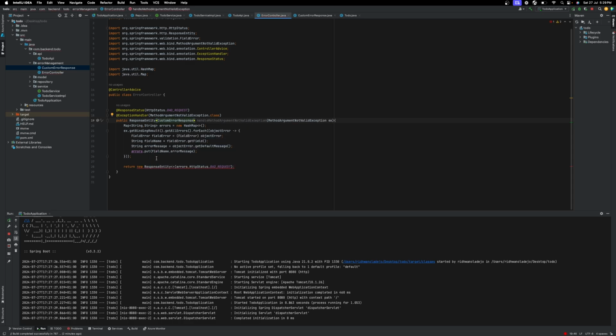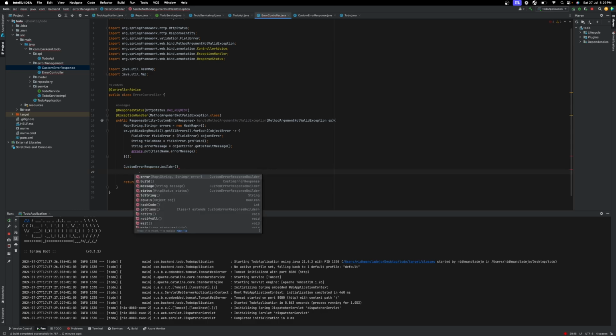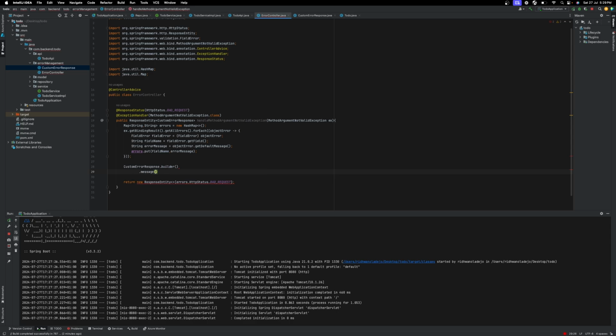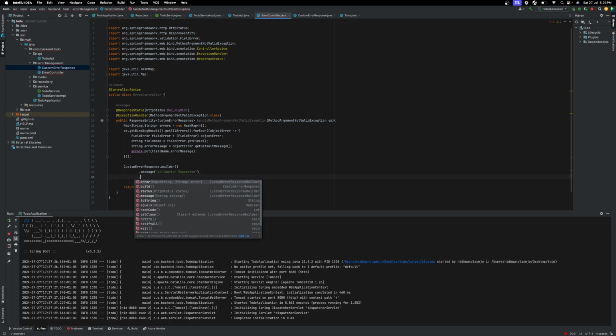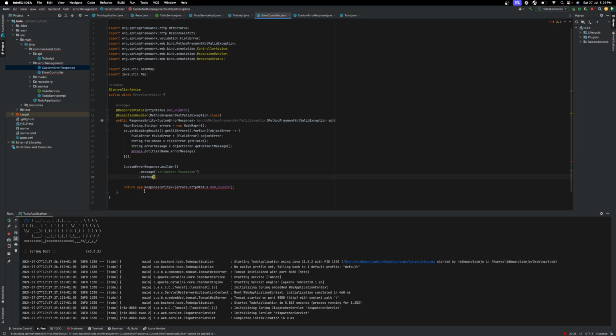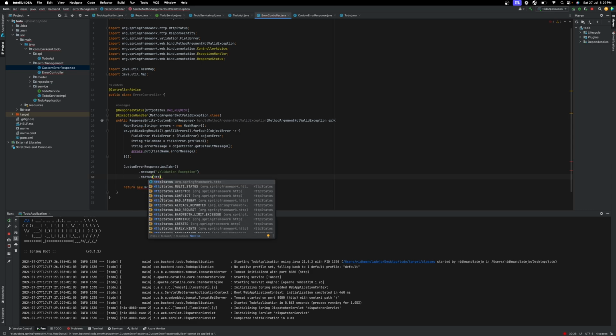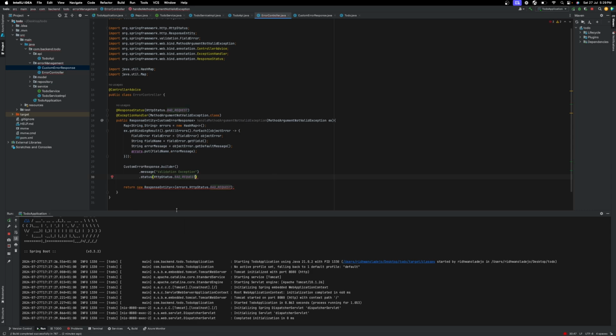Of course we have a red squiggly line. Let's create our custom error response. Because it's a builder, we can chain the calls like this. Our message, let's call it validation exception, since we need the validation exception. Let's go to our status. Let's give it HTTP status bad request.